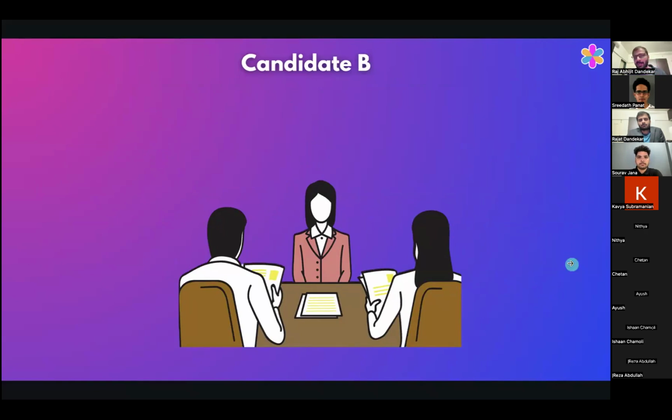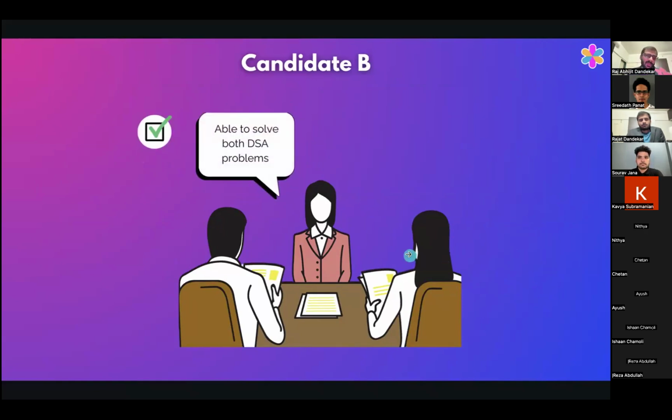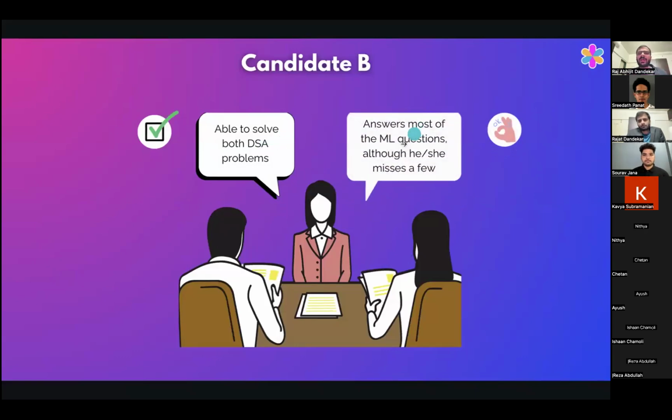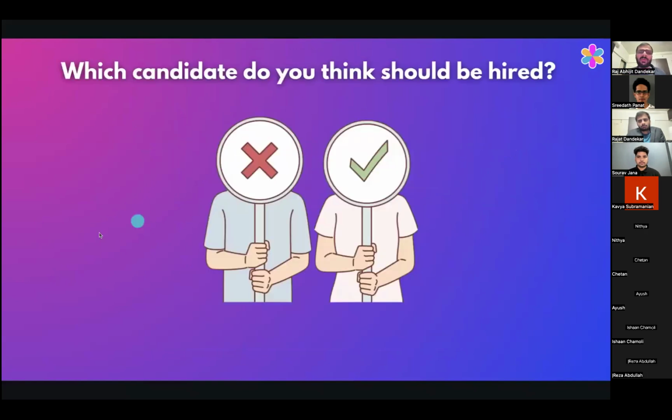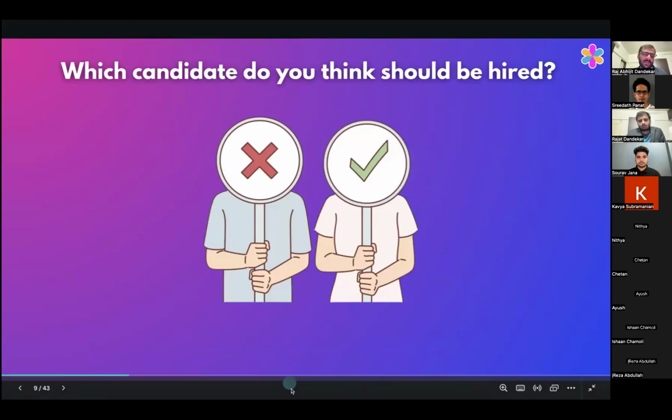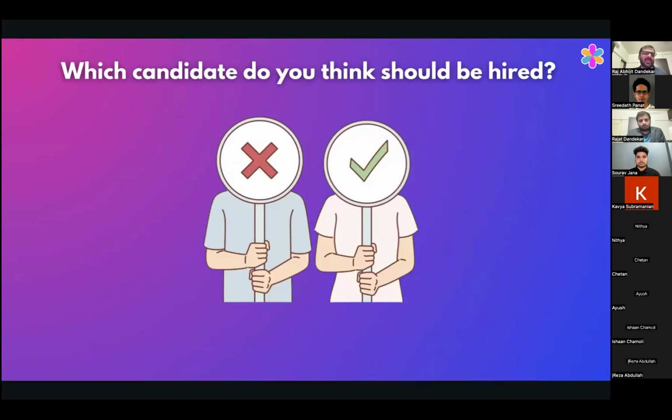Now, consider another candidate, candidate number two. This candidate is able to solve both the DSA problems, and with the ML, they miss some answers. So they answer many things, but let's say they get 70% or 75% right, right? Now, one thing which I want to ask you, if you are a hiring manager, or forget about that, what do you think, which candidate should be hired?